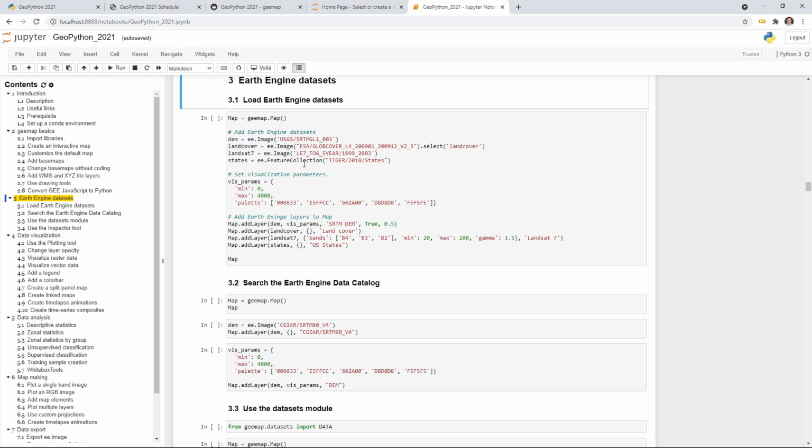How we can load the dataset. Every dataset in the Google Earth Engine data catalog has a unique ID. For example, this is for the USGS DEM, and the ID, in either single quotes or double quotes, needs to be wrapped within ee.Image, or for example ee.FeatureCollection. This is basically a raster dataset, just one single image.